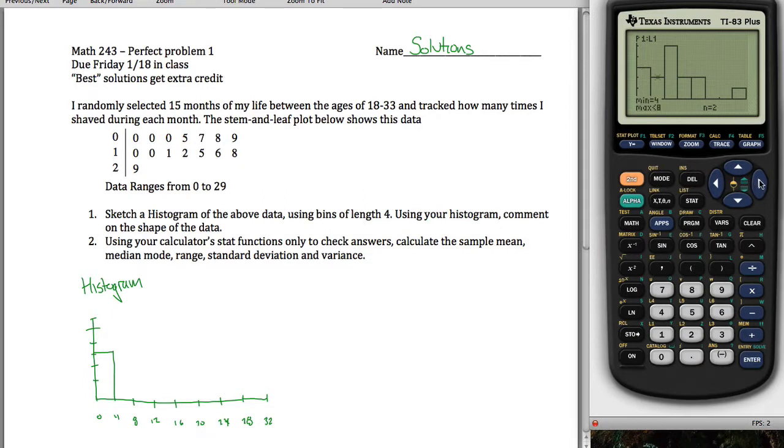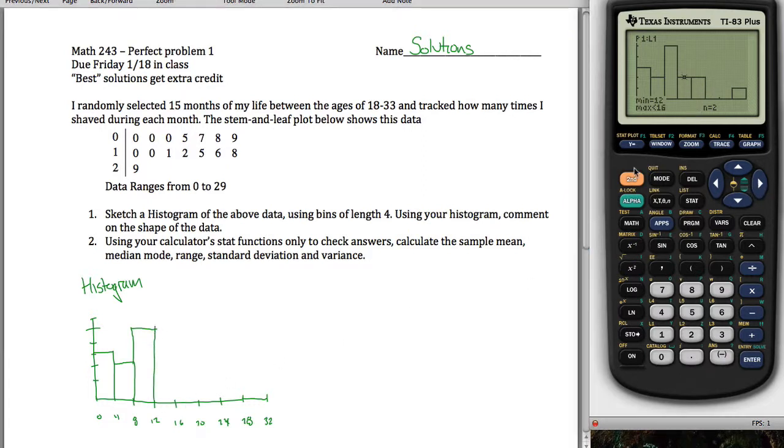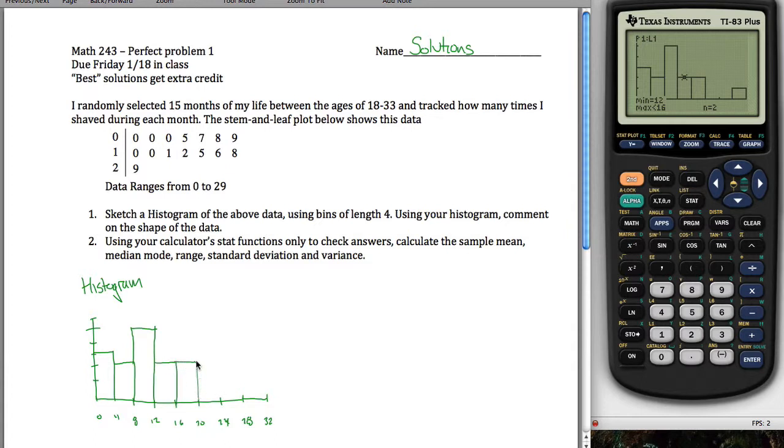In our next bin from 4 to 8, we have 2 observations. Something like that. Our next bin, from 8 to 12, we got 5 observations. Our next bin, from 12 to 16, we have 2 observations. In our next bin after that, we also have 2 observations. And then we have none from 20 to 24, none from 24 to 28, but one guy here from 28 to 32. So just one way out here. You get a histogram that looks something like this, give or take. Good enough, so there's my histogram.